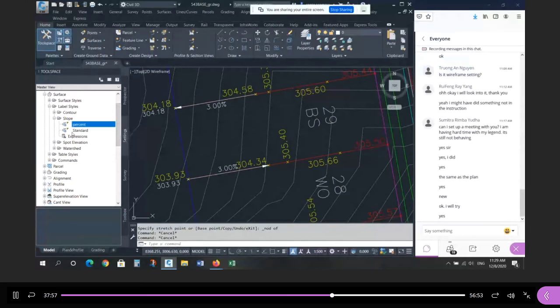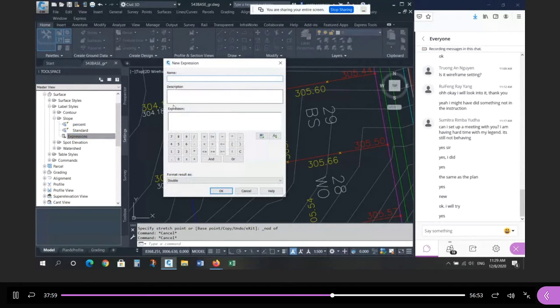I go to the expressions, and in the expression I'm going to put this expression. I'm going to call it rotation, just ROT, and the expression is to create an if-then statement. So I'm going to start with a function called if. If the surface slope, which comes from here, is less than 0, then use a rotation angle of 0. If not, then I want you to use a rotation angle of 180.